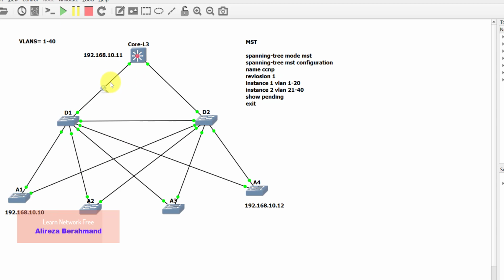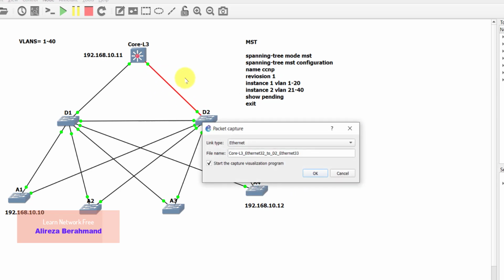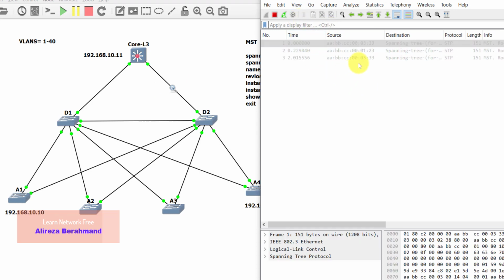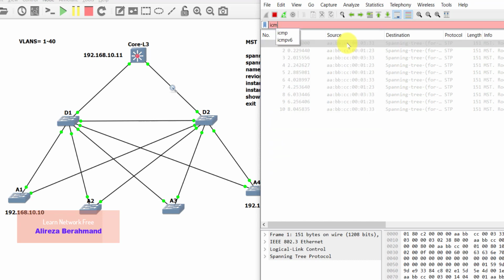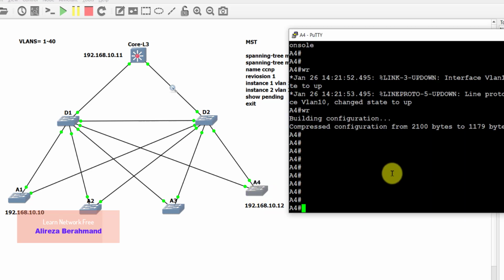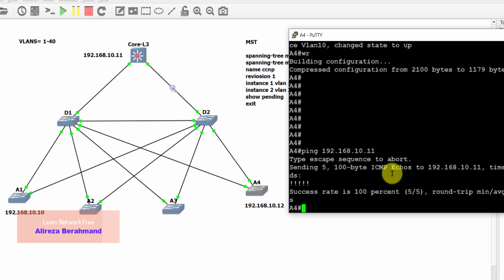And I'm going to ping another thing from A4. I'm going to ping the core switch from A4. So capturing this link, you see the ICMP packets, they are resolved, they're working properly. ICMP. And going to A4, ping 192.168.10.11. You see that the connection is okay.